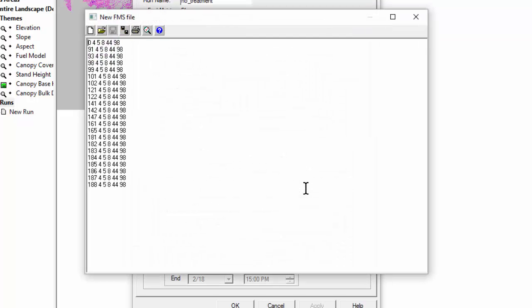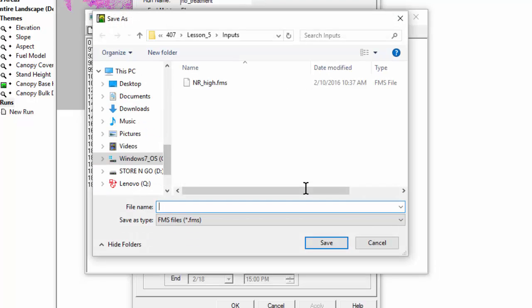Now that we have done that, we have this file that's been created. So it's a text file, and you can save this file. So go ahead and save it as NR_high, so North Rim _high, and that tells us that these are the high fire danger rating fuel moistures. And it'll just add this .fms file at the end, and that makes it available for being used as a fuel moisture file.